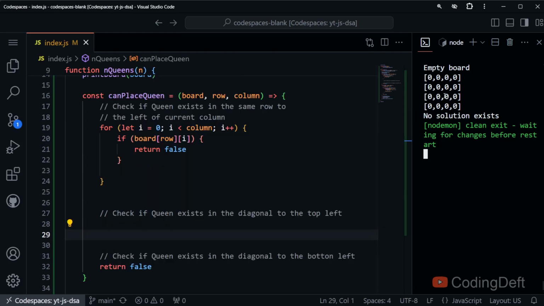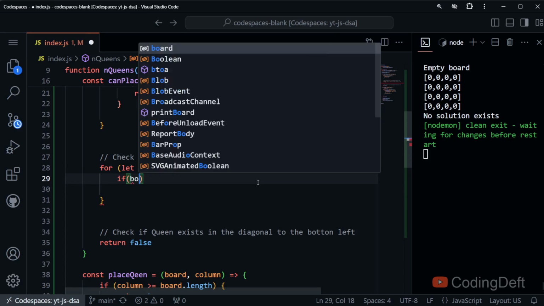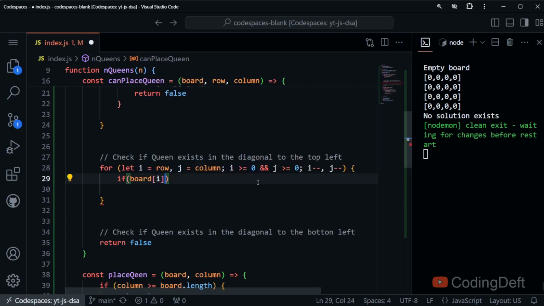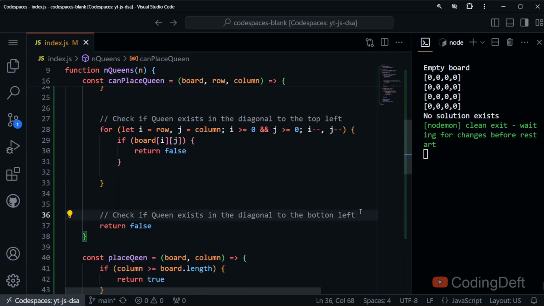So how do we check diagonally to the top left? If you're considering this, then we need to decrement both row and column simultaneously to get the top left diagonal item. So for i, we will start i from row and j from column. We need to go until the start of the board, that is i greater than or equal to 0 and j greater than or equal to 0. To go top left we need to decrement both i and j. Now we check if board of i comma j is 1, that is, a queen is already present in the diagonal, then we return false. And the last case is similar to the previous one.